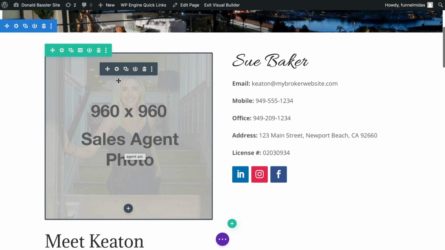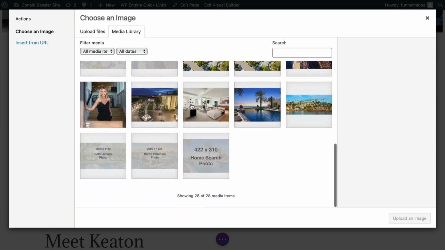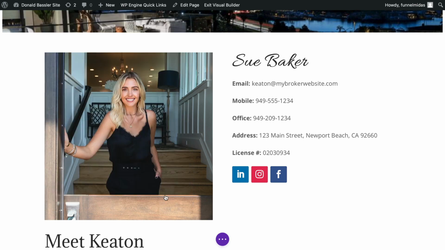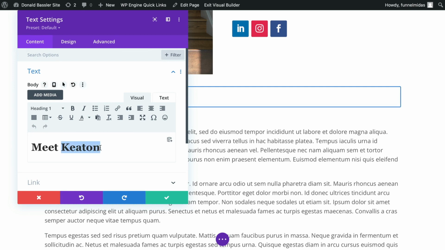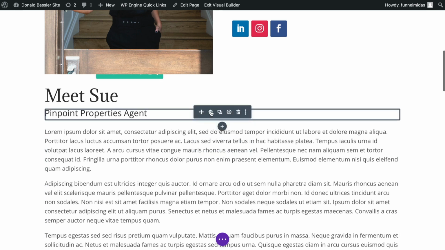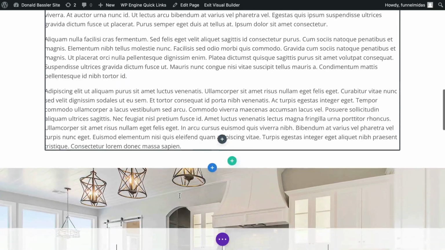And then we can, of course, update the sales agent photo, click on the gear, click on the photo. I think you recall how to do all of this from the earlier videos, so I won't go through all of this. Here again, we're going to click on the gear. Just say Meet Sue. You can see how easy this is. I mean, like I said, if you can use Microsoft Word, you can very easily come in here and update all of this text. This is your broker name, whatever agent. So this is all customizable.